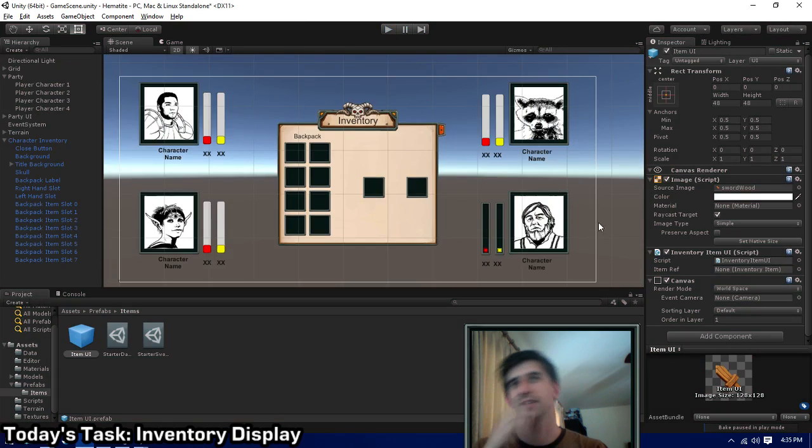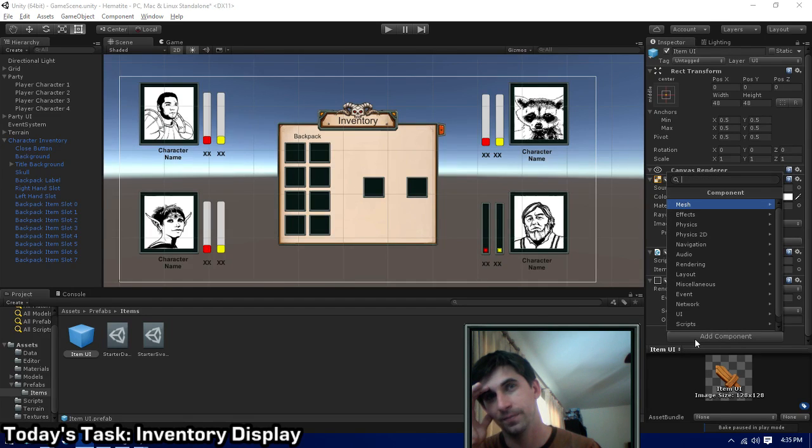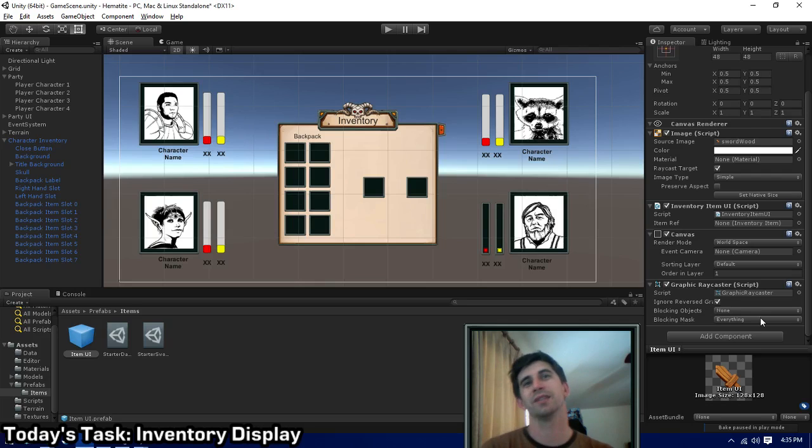Oh god, I've run into this before. I have the canvas, I have the canvas renderer, and I have to do something else as well. It needs its own graphics raycaster. That's what it is. God, I hate doing this stuff. This feels like the biggest freaking hack in the world.